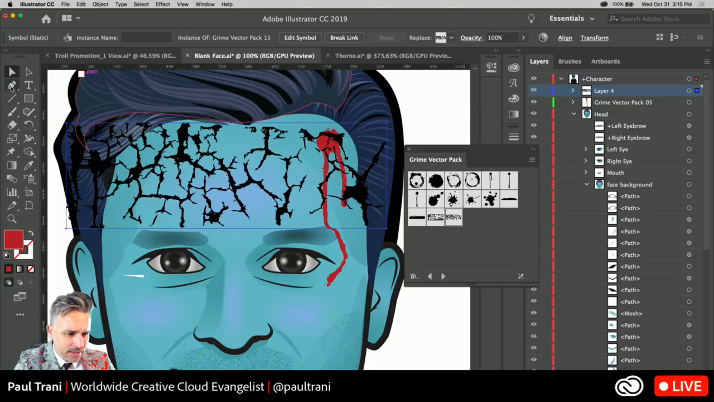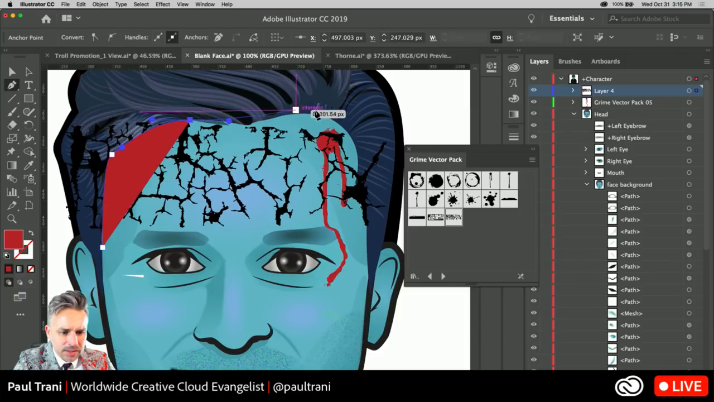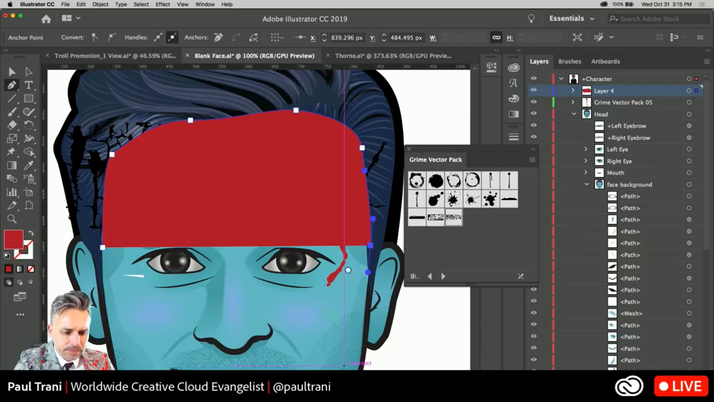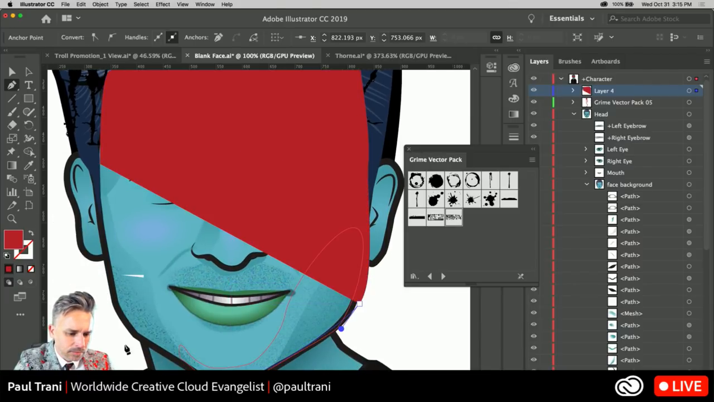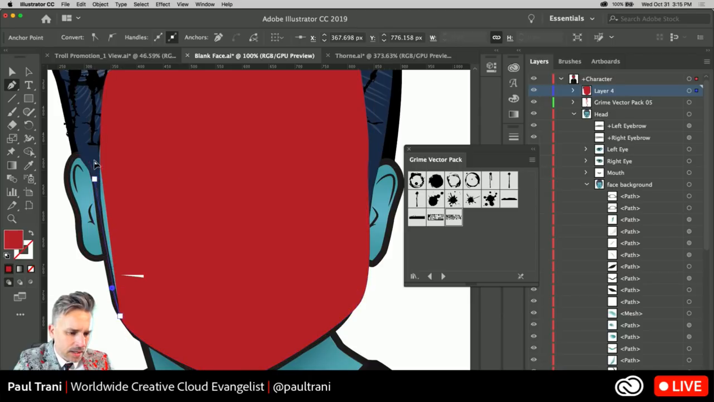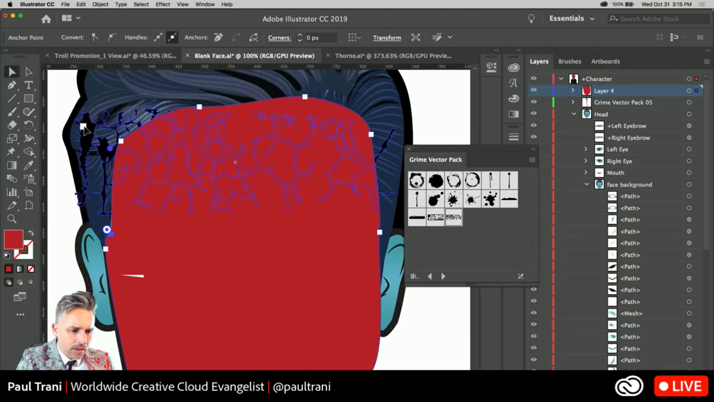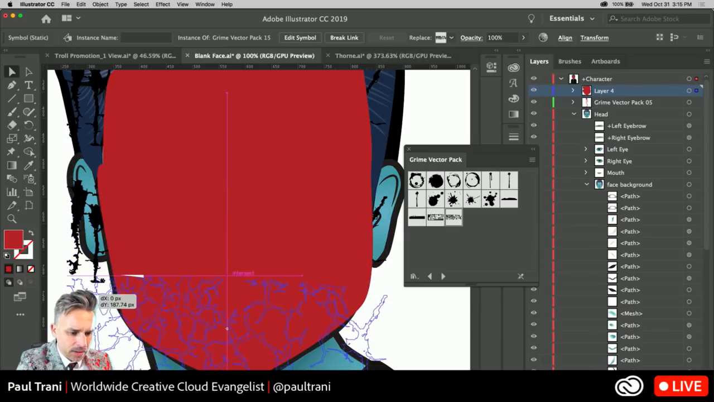What is this? I wanna mask some of this out. Probably know how to do this, but make a clipping mask. I need to turn off some of these settings, but do something like that. And let's see if I can duplicate that. Maybe duplicate it again.